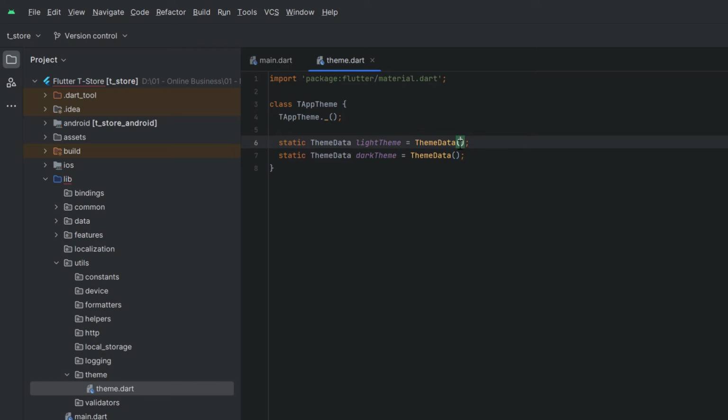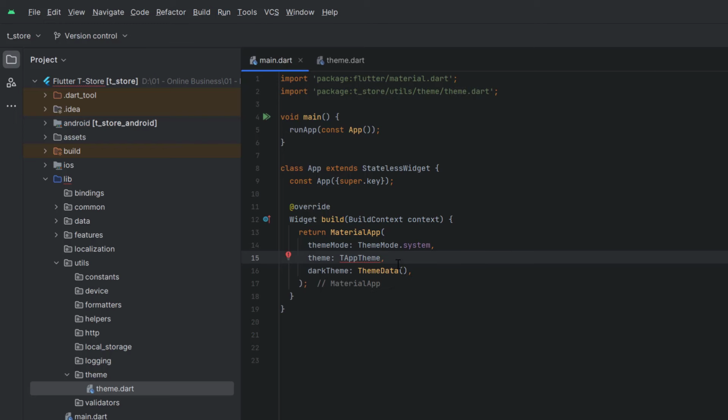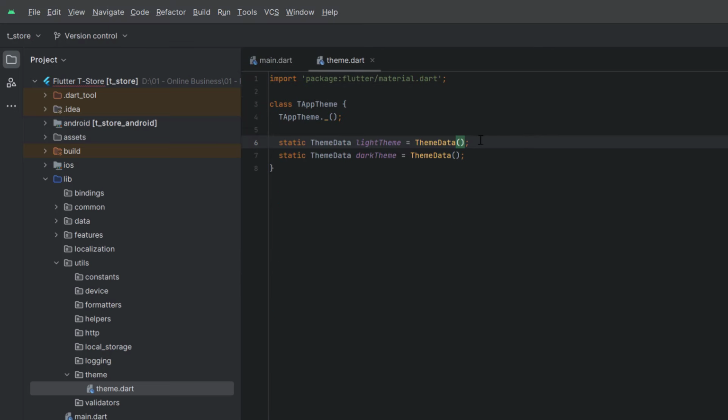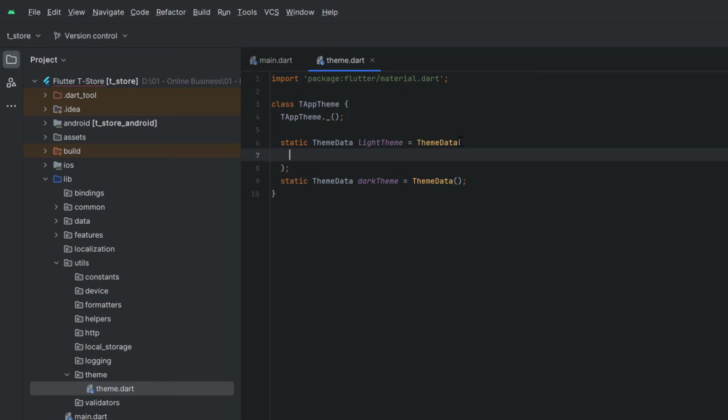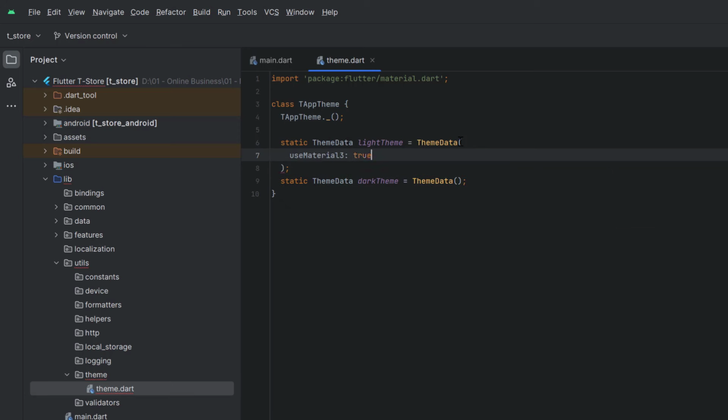Now we can easily call these themes in main.dart. In here you just have to write TAppTheme dot, this is the light theme, so I will pass lightTheme over here, and then for the dark theme simply copy and paste it over here and change this to darkTheme. At the top you can see we have to import it using the package, and once imported you can use it right over here. Okay, once both light and dark themes are added, now let's try to add entries in the light theme. First of all, as we are going to use Material Design 3, we have to set useMaterial3 to true.